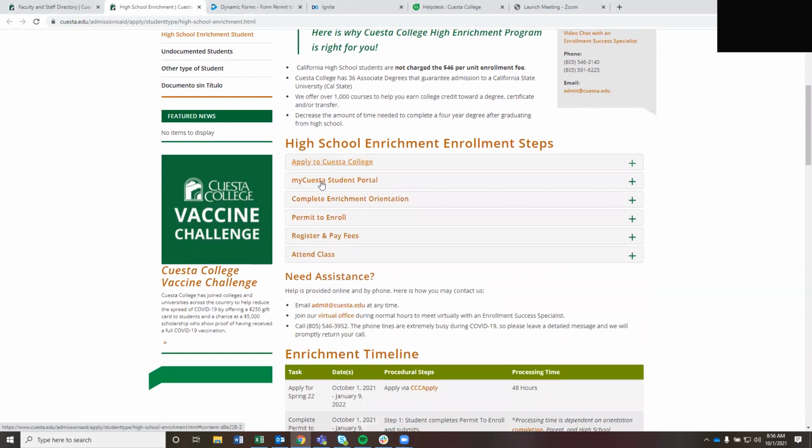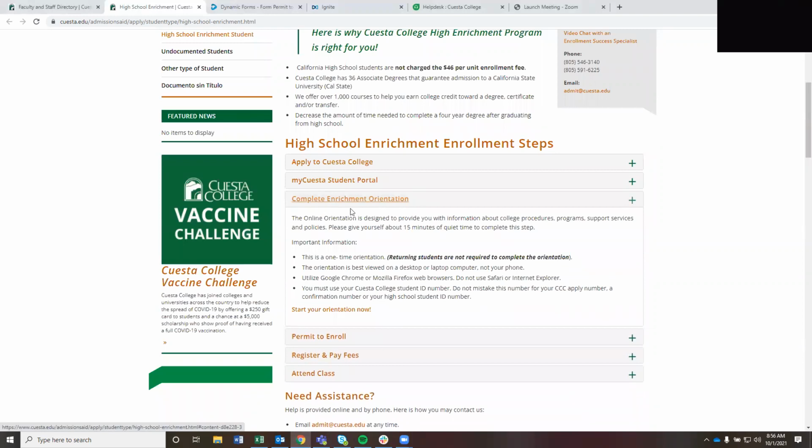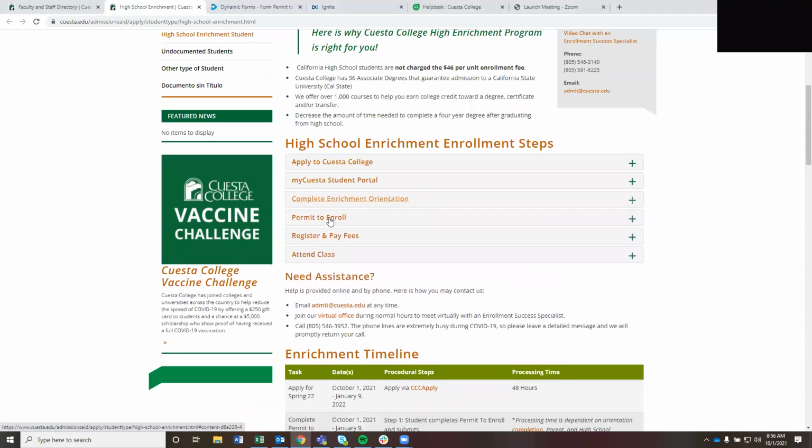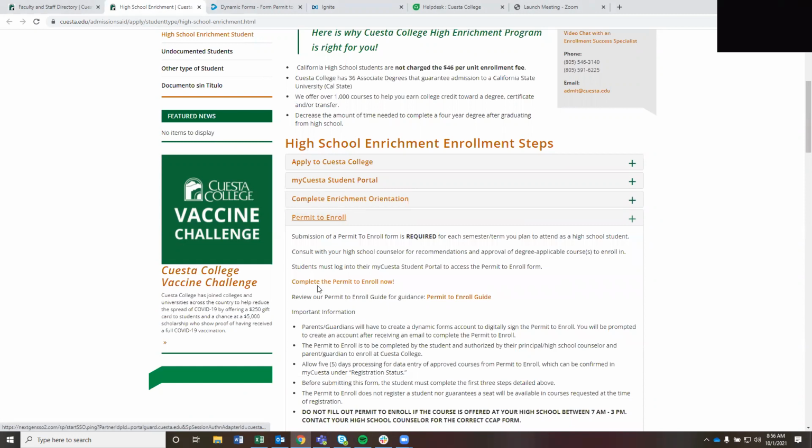The next step is to get into your MyQuesta portal once you receive that welcome email. The third step is to complete the enrichment orientation, which is hyperlinked here, and it's also on the Permit to Enroll. The enrichment form needs to be completed if you have never attended Cuesta and taken any classes.